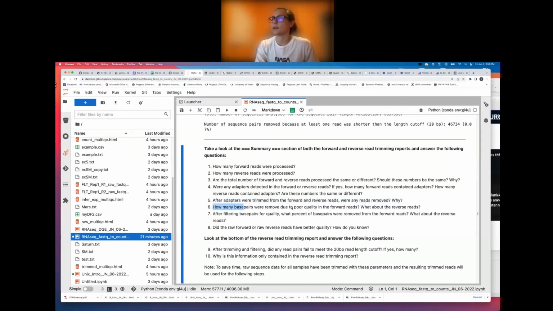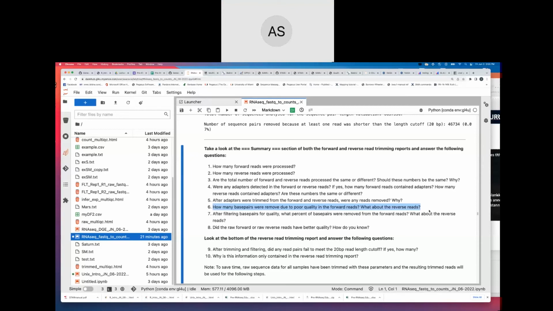So how many base pairs were removed due to poor quality in the forward reads, and what about the reverse reads? Yep, that's the one that's up now. Excellent. So I'll give you guys all a minute to answer that one.